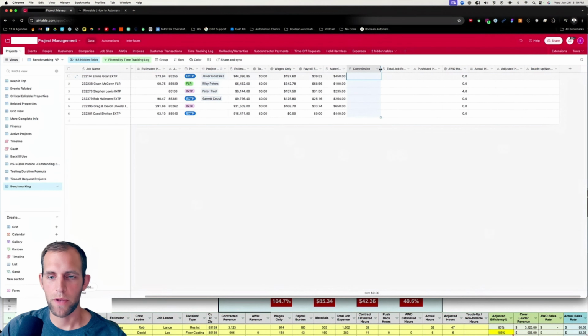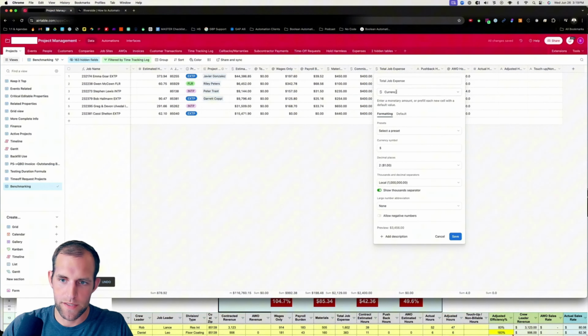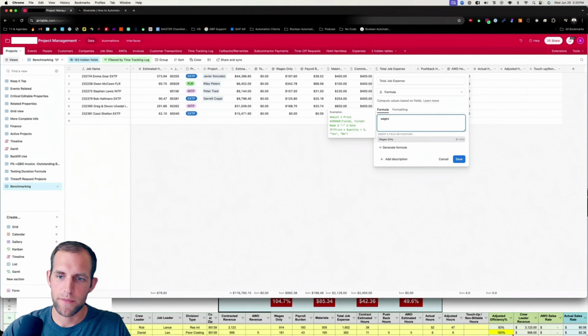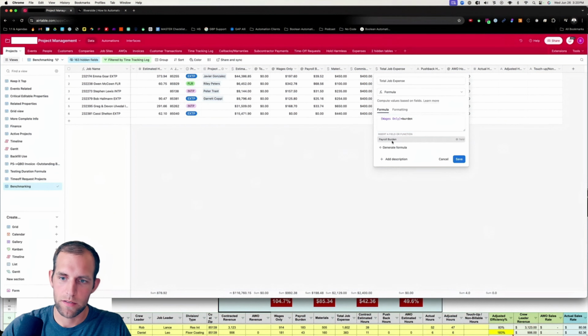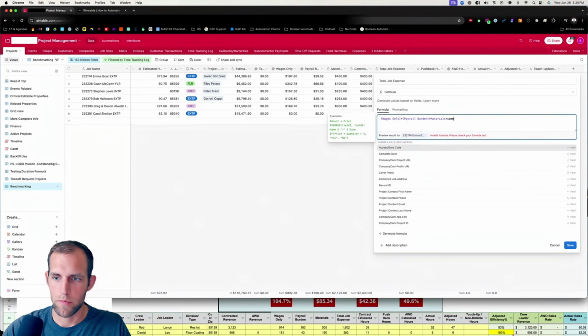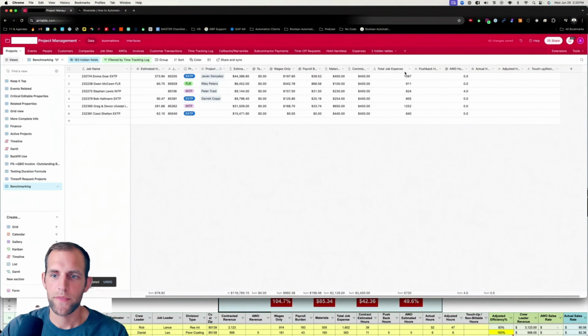The commission that we're going to pay, that also could vary. We're just going to say $400 for everything. We'll come back to a formula for that. And then the total job expense is going to be a formula. And this is a formula that goes wages plus burden plus materials plus commission. So that's going to be our total job expense.